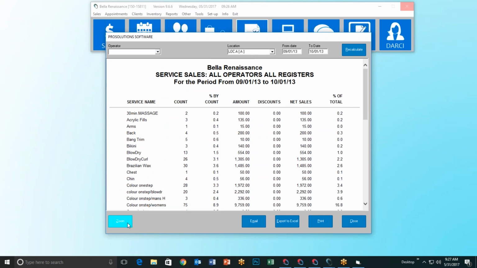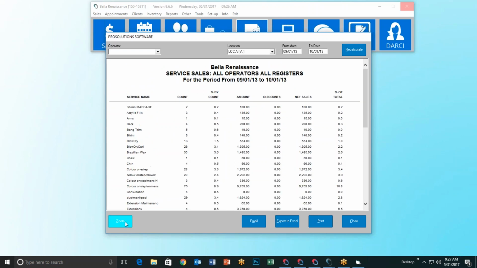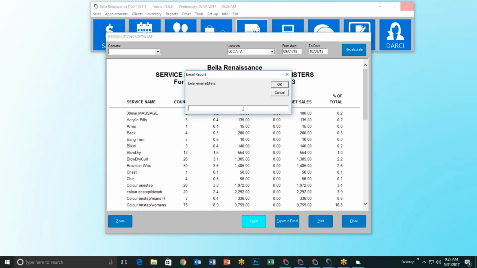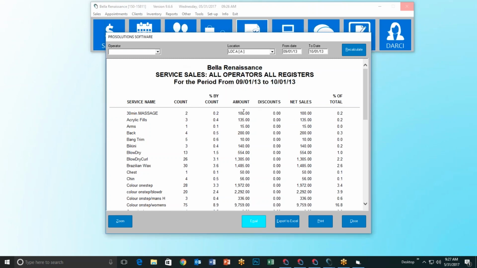Some basic tools, like Zoom, just zooms in and out. If you wear reading glasses, that's a nice little tool, but it's not a big deal. This is a nice one: Email. Type in an email address and hit OK, and that report just got sent to whomever I want to see it. My partner, my HR department, my accountant, whatever, even an employee. I can type in an email address and hit send, off it goes.